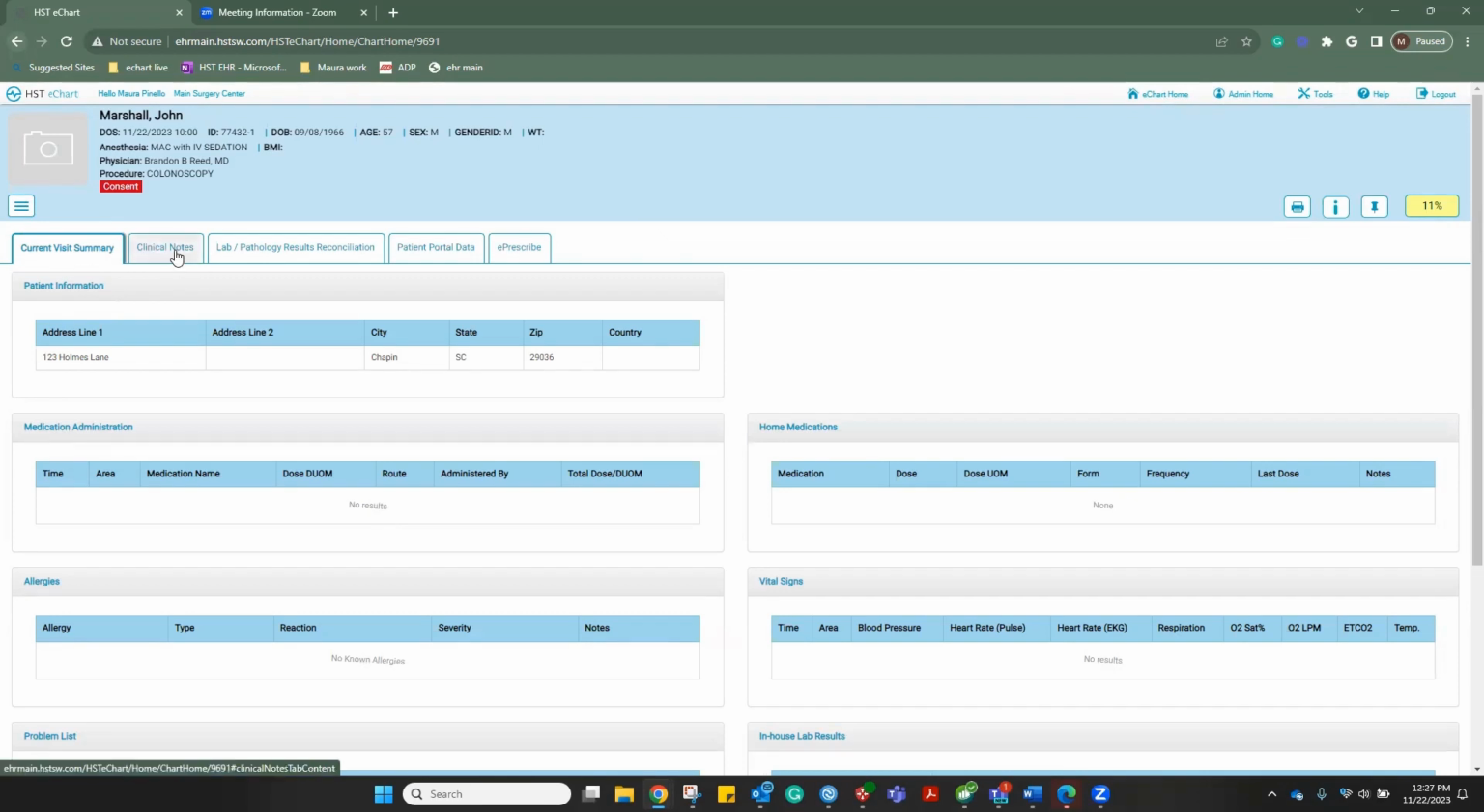The other tabs, clinical notes, is where you would add a clinical note to this case. If you send out specimens, this is where you will reconcile those specimens. If you have OMP as your outside patient portal, the patient portal data will fill in here. If you are utilizing ePrescribe directly from eChart, that is located in this last tab. If your patient has a previous visit in eChart, you will also have a previous visit summary tab where you can access the PDF of the previous visit.